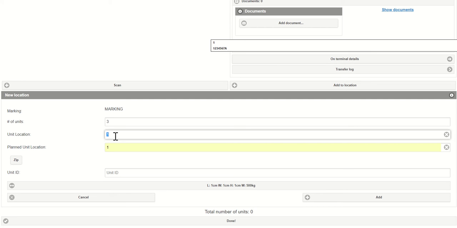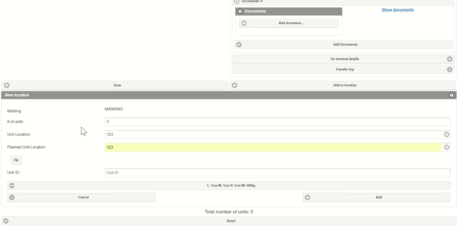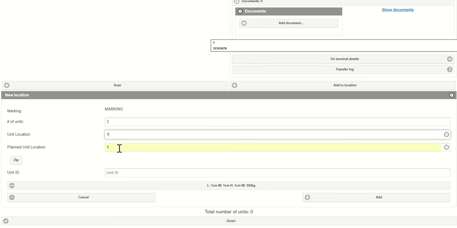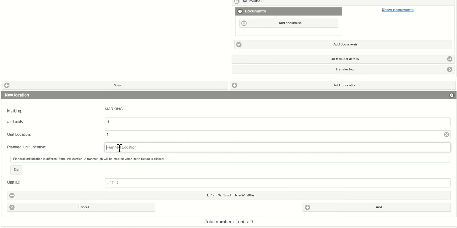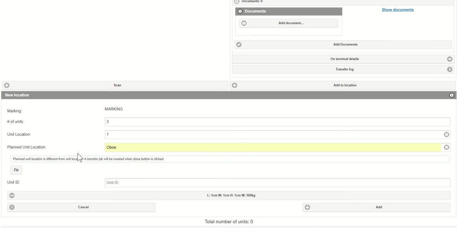If you change the unit location, then you see the planned unit location changes with it. But that's true until you do this. And now I have a location called Obo within my warehouse, and that's where I'm going to move it. Once these don't match, you will get a warning message letting you know, and a transfer job will be created. And this is important, when the Done button is clicked, not the Add button.